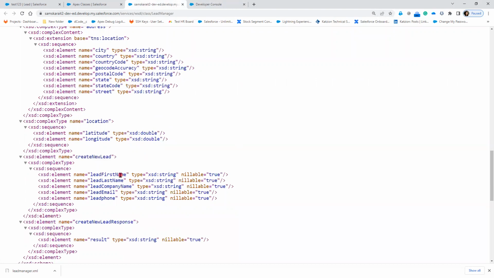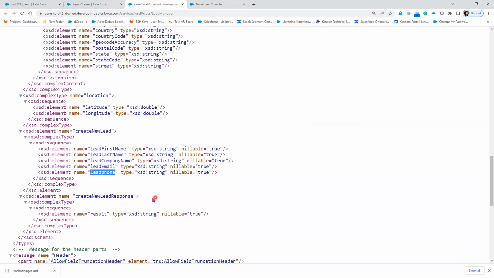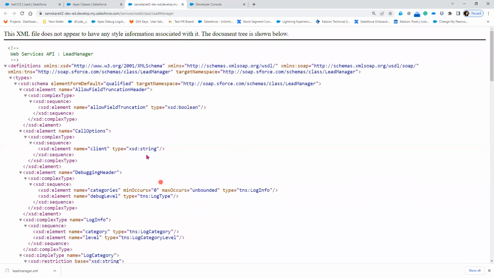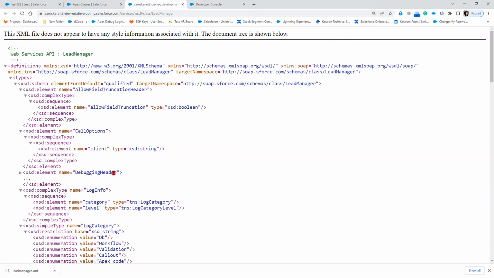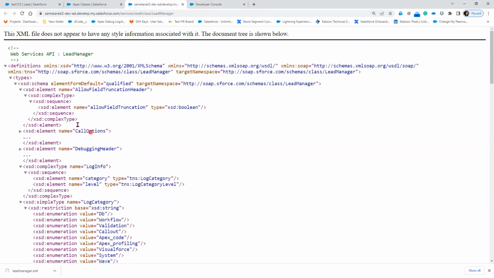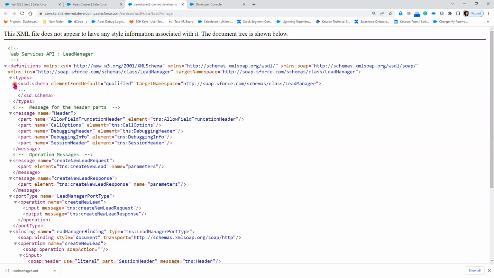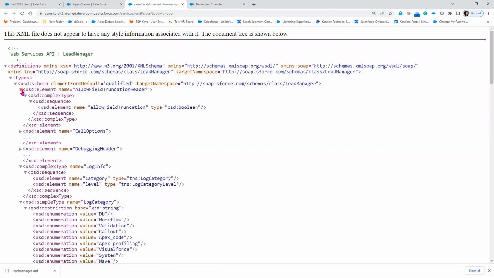Now within create new lead, I have first name, last name, company, email, phone number, and these are all strings. And there is the createNewLead response, which also returns a result in string format. All the information I have written will be in the XML. There are also some options like the debugging header and call options, which are generated by default.